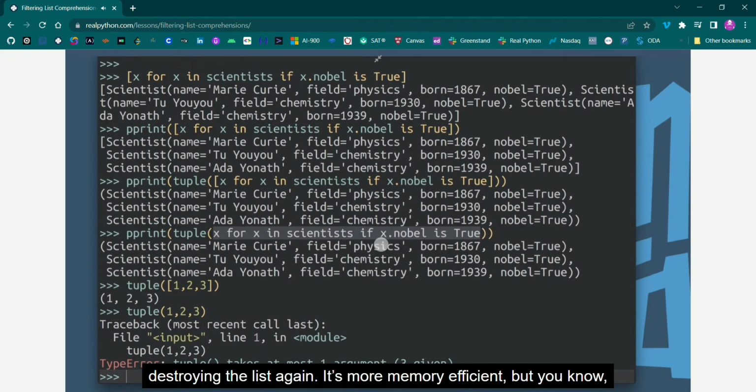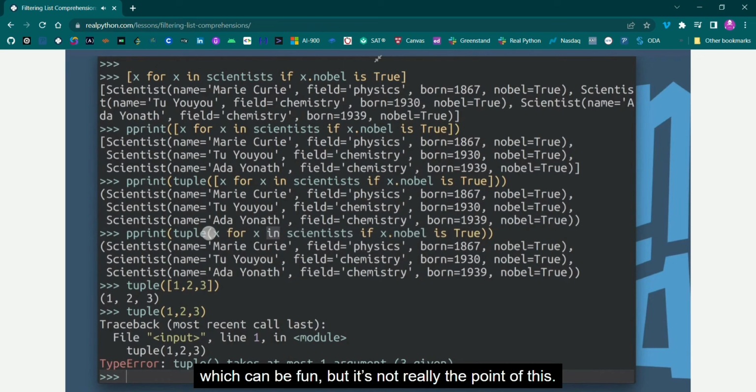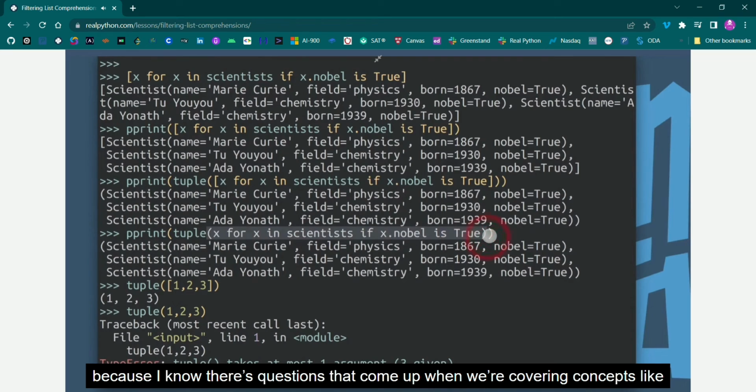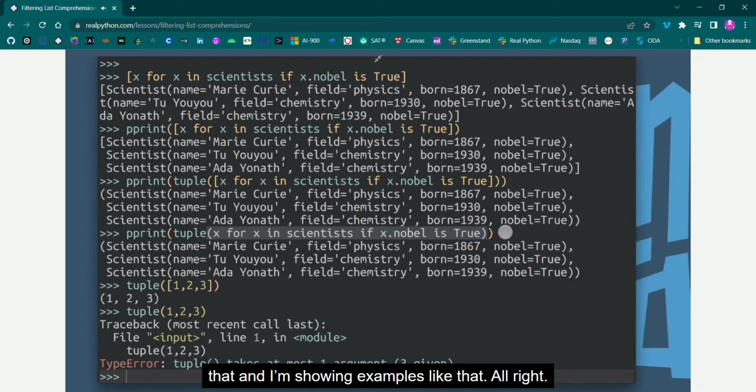So it's more memory efficient, but that's kind of going down a rabbit hole of Python specifics here, which can be fun, but it's not really the point of this. So I just want to make sure that I'm covering some of the sidetracks here because I know it's questions that come up when we're covering concepts like that, and I'm showing examples like that.